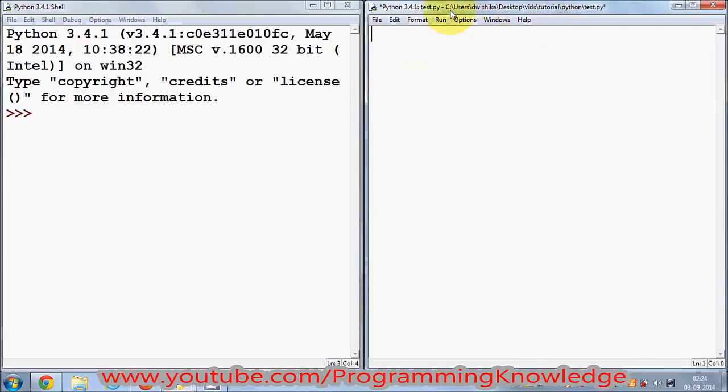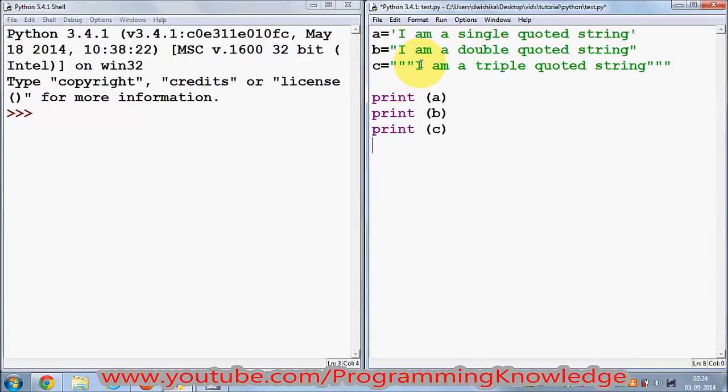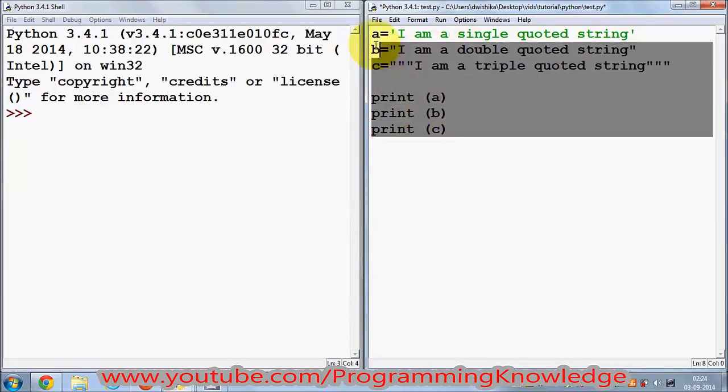So I have this Python file. I have shown you in the last videos that you can make Python files and run them using this run command, right? So I have this Python file and I have this Python shell open. I'm going to write my code here, and I will see the result in this shell. Okay. So how to use strings in Python? There are three ways you can use strings, and I'm going to show you all three ways. So consider this example.